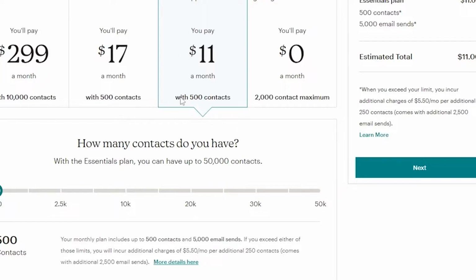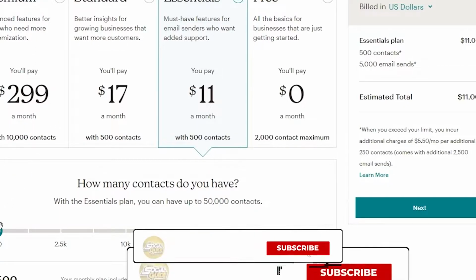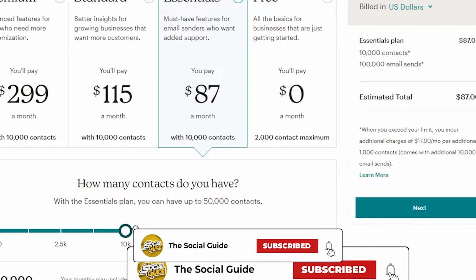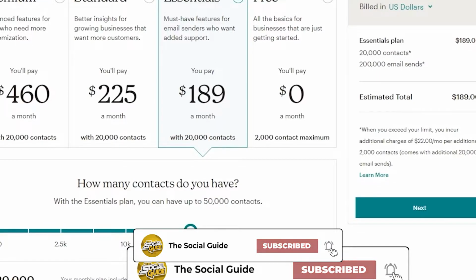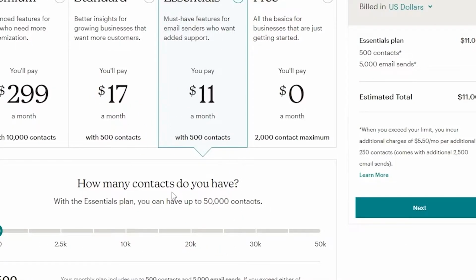And as you can see, each one has a different price. So for 500 contacts, you'll have to pay $11 for the essentials plan, $17 for the standard plan, and $299 for the premium plan. But if you're already going to pay $299, why not just up your contact list, let's say to 20,000, and go with the essentials plan or the standard plan? It all depends on you, but you know your own needs better. So for now, we're just simply going to stick to the free plan.